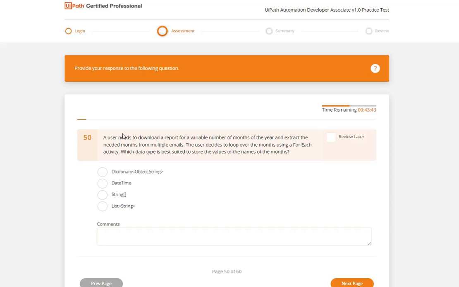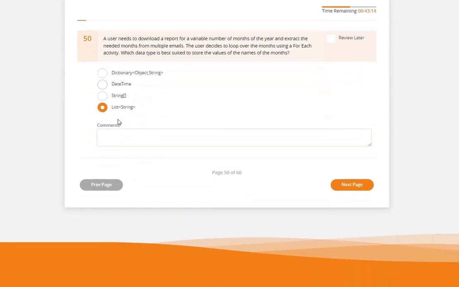Okay, from the emails we retrieve the month value. Already they are putting a for loop across the emails. So we are not getting one single value, we are going to get multiple values, multiple months. So we need an array as an output. Dictionary is not required because we are going to store only the month. I believe it will be a string as the output. List of string might be the right answer. Yeah, list of string is the right answer.